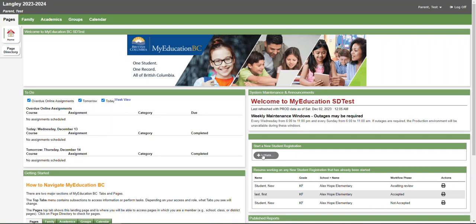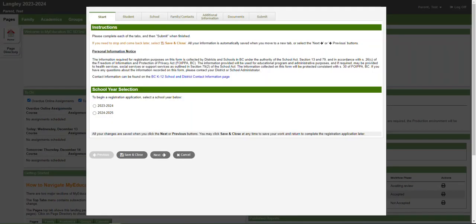Once you initiate a registration process, you will see a form with multiple tabs. Use the Next and Previous buttons to navigate through the form. On the Start tab, select the school year. For elementary students starting in September, you will choose the next year, in this case, 2024-2025.